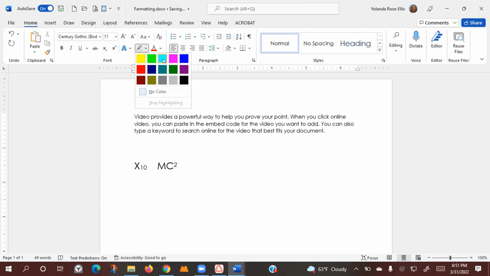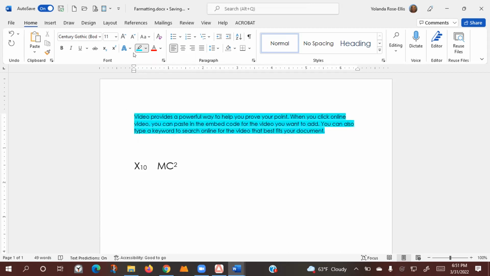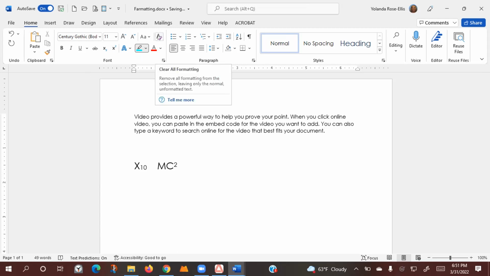I think I had this. Oh no, it's not selected. I had this one, right? So let me select it again. So this command, the clear all formatting, will remove all the formatting.